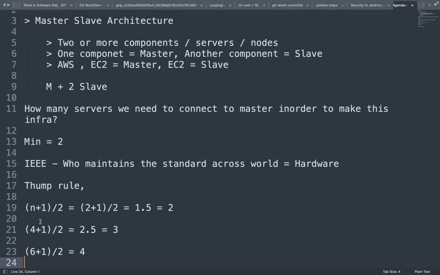And I'm not saying every company follows this particular formula to make a stable infrastructure. No, not like that. It purely depends on the workload and the resources we require for that particular project. Everything depends. But if in the interview they ask for any formula, you just tell them there is a rule called (n+1) divided by 2. It's a formula to calculate a stable infrastructure.